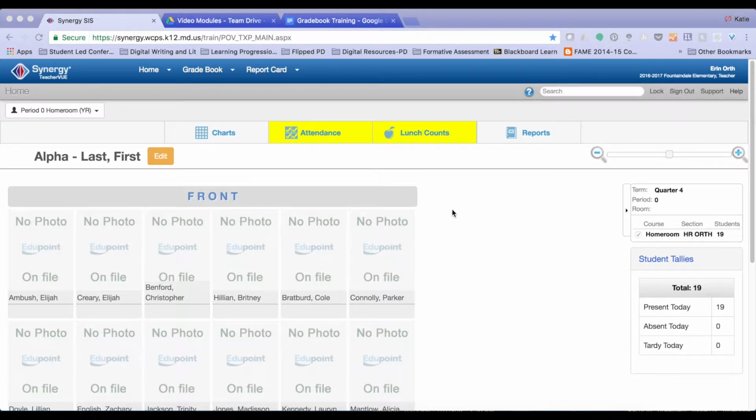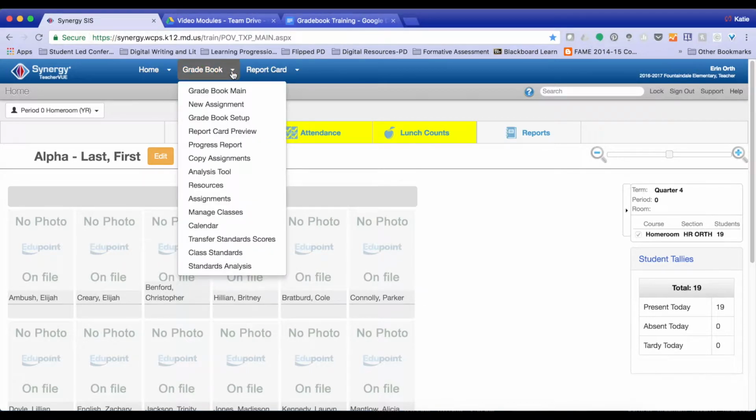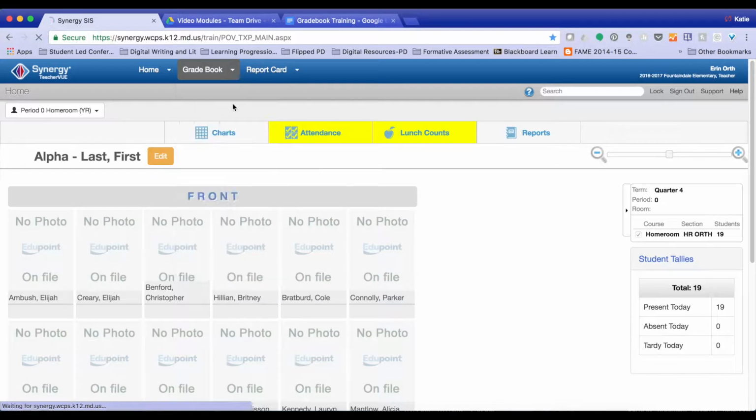The first thing you need to do is go to Synergy and log in, and you will land on your home page. From your home page, you are going to click on the drop-down menu. We'll give you a whole list of different things that you can do with your gradebook, but we are just going to click on New Assignment.